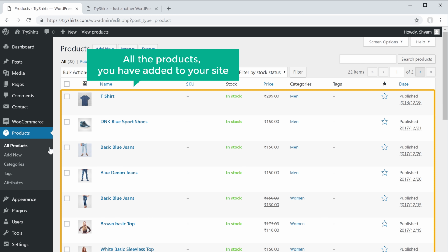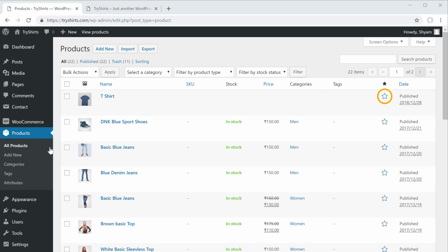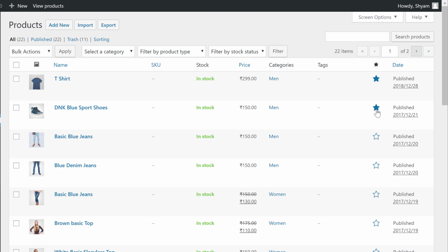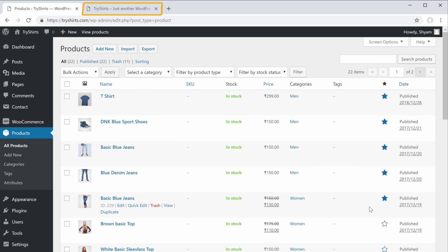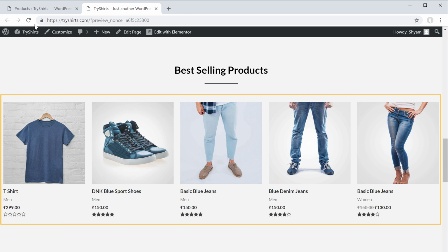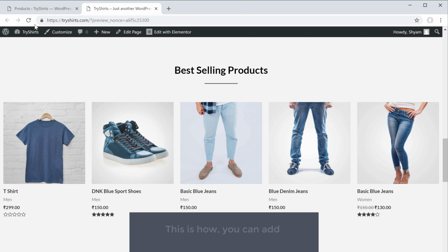And here you can see all the products you have added to your site. Now to display any of these products on your homepage, all you have to do is click the star button next to your product. So I'm going to select these products. And now if we go to our site and click refresh, you can see that the products we selected now appear on our homepage. So this is how you can add your products to your homepage.